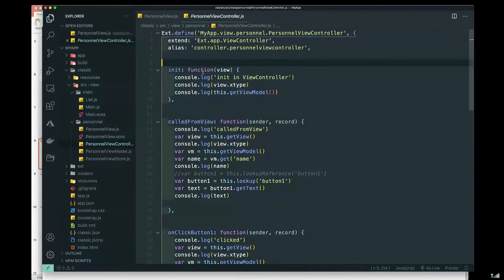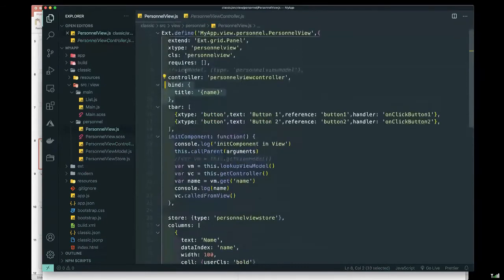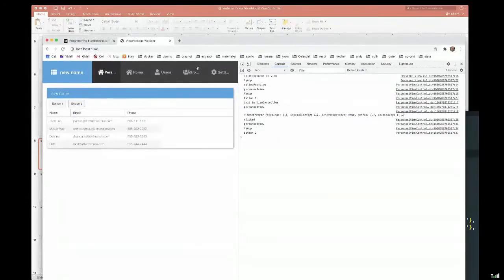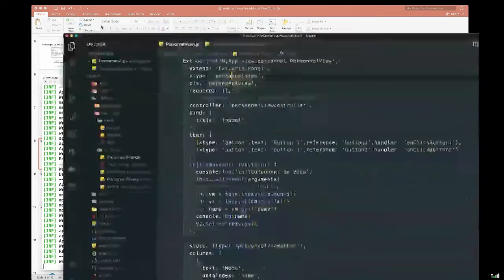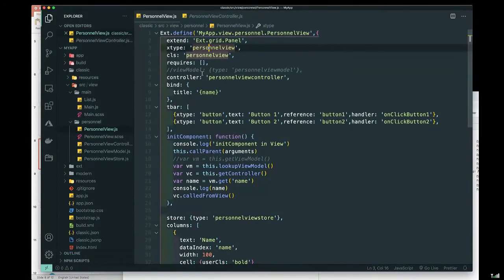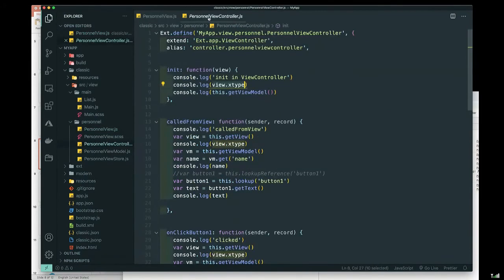So if I wanted to take the X type of the view, so the X type of the view is currently personnel view, right? So if I look at the init and I look at the first console.log, it prints out personnel view. It's printing the X type of the view that is associated with this view controller. So if I'm in the init function, I have direct access to the view because it's a parameter. What if I'm not in the init? How do I get access?